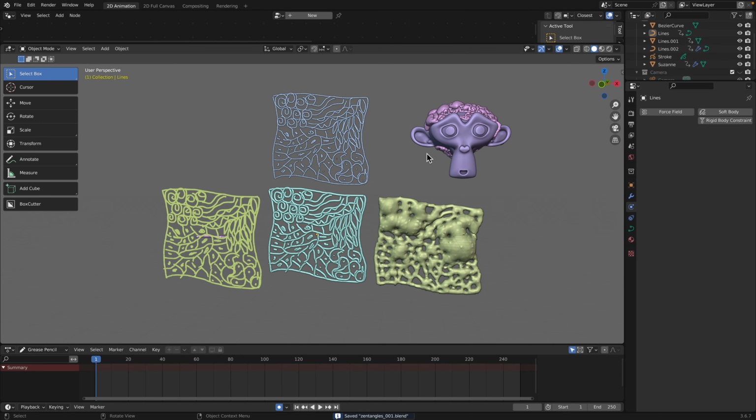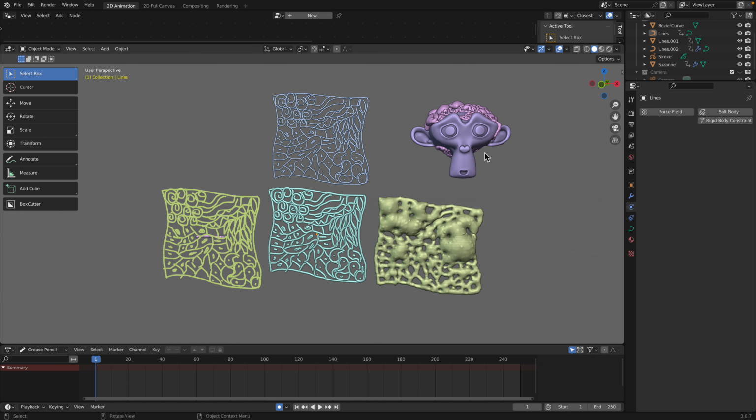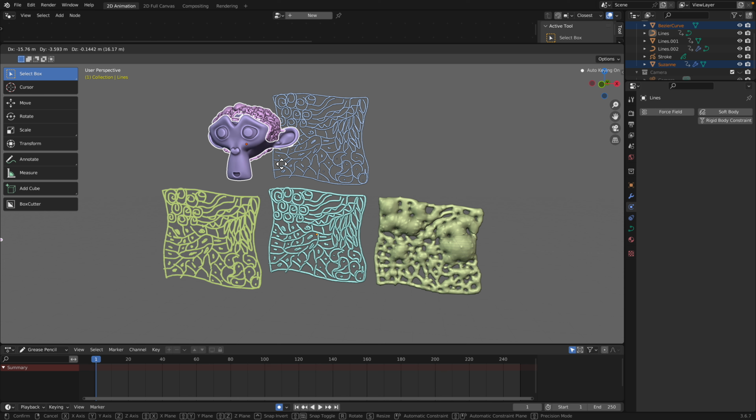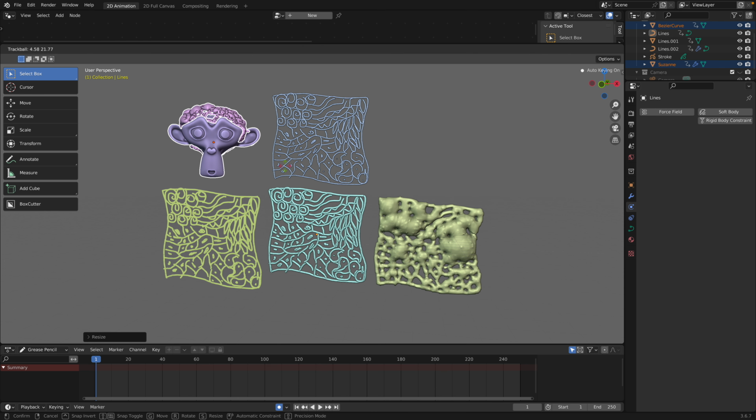Hopefully you find it useful. Try it yourself inside Blender. I'm using Blender 3.6.7. This Blender can be installed on any computer, even on the Mac, the Apple Store. So give it a try and see what you can find.